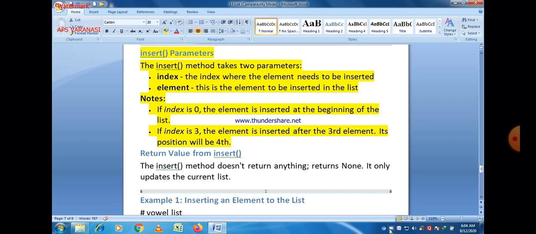Return value from insert. The insert method does not return anything, it returns None. It only updates the current list. Okay, so it returns None, it only updates the current list. After the execution of the insert method, the list will be updated.